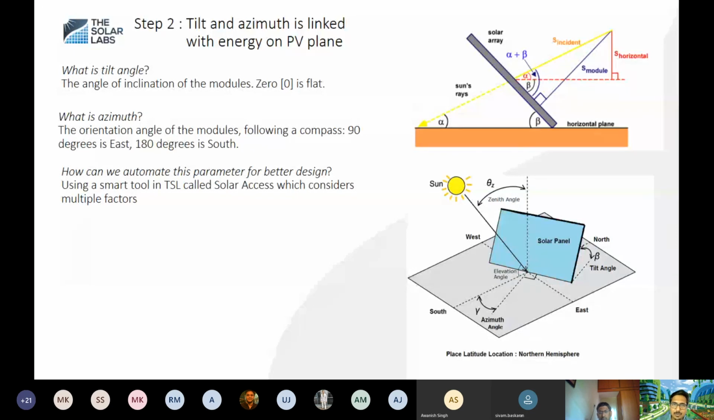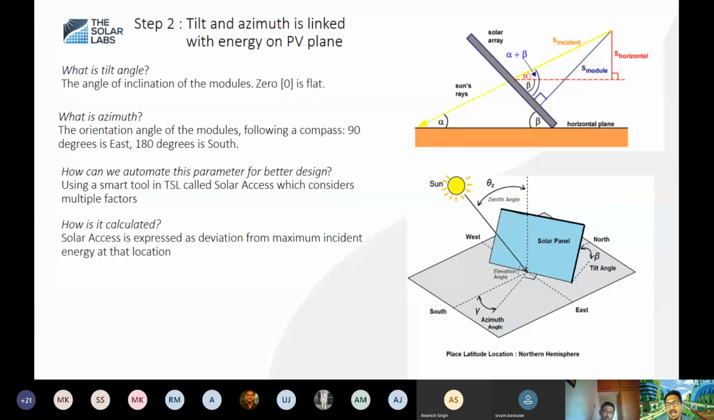Factor, and that tool inside a software is called solar axis. Okay, so what is solar axis? Solar axis is actually a percentage, and it shows us the deviation from maximum incident energy at that location. For every location, the software automatically calculates the best parameters for design here and what the maximum energy can be.